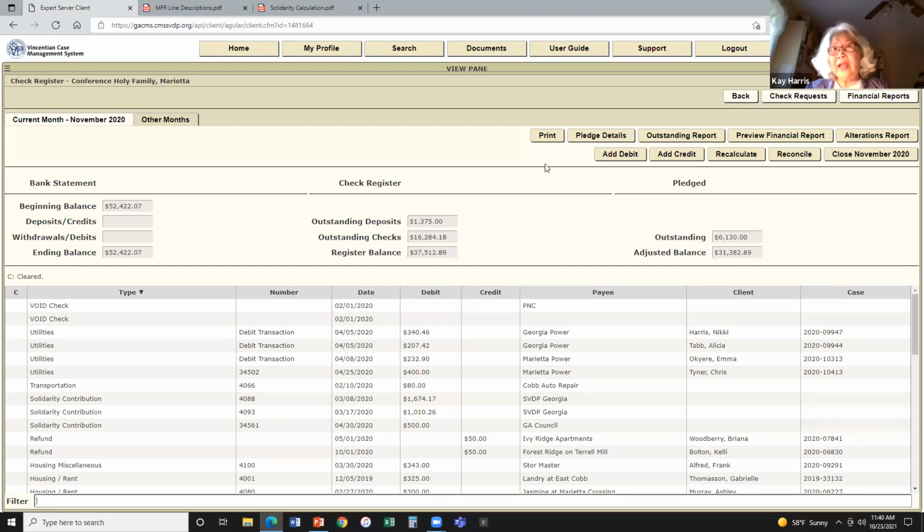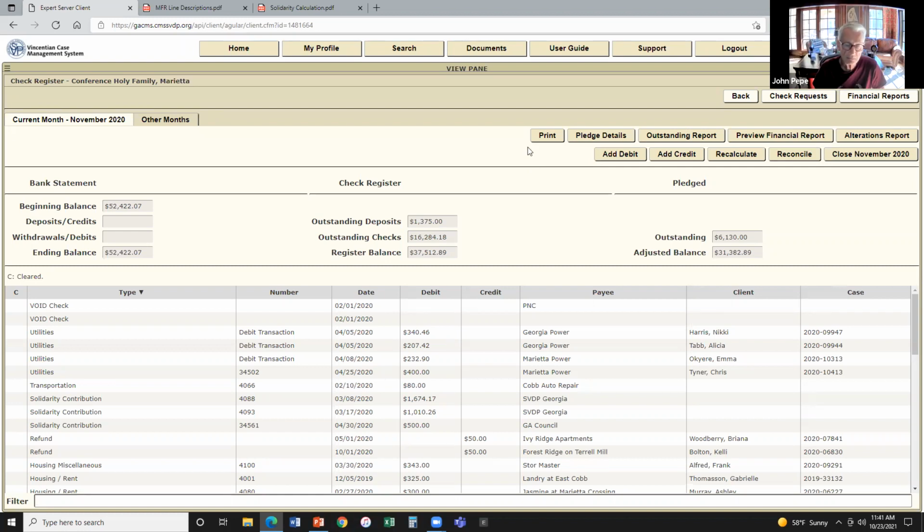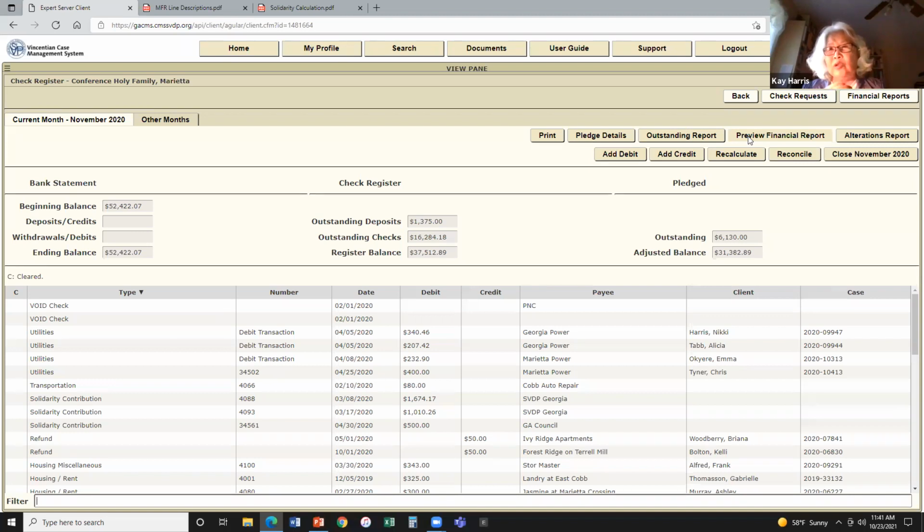Yes, we paid the solidarity payment showing in, for example, September's financial report, we pay in the following month, not the month that I'm closing. Oh, so you calculate it, or is that an estimate? When you click the preview financial report, it shows how much you should pay the solidarity. I pay that amount in following months.